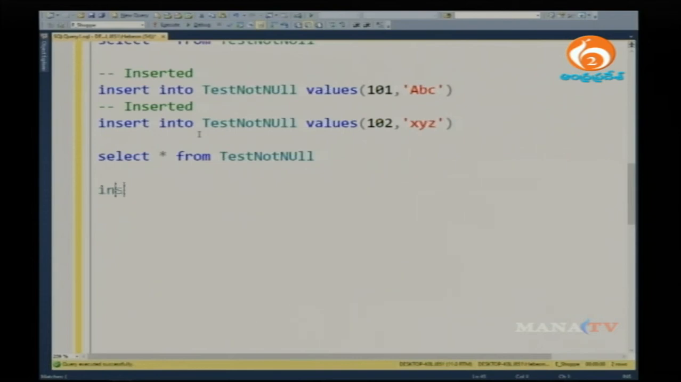How do I insert it? Say, do one thing. Try to write an insert statement inserting the values only for a few columns. How do you insert only for a few columns? Say insert into the table name, test not null. You need to insert only into the test ID column. You need to pass the values only to the particular column that you are specifying here.